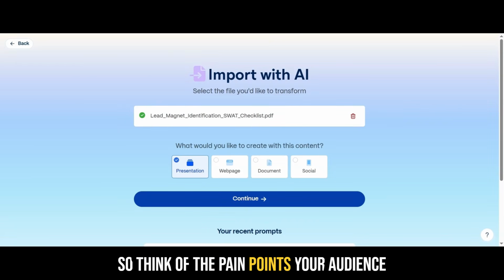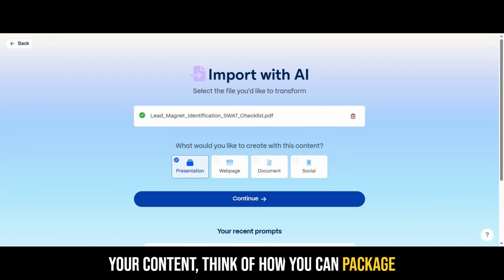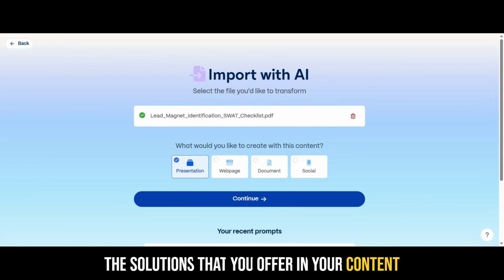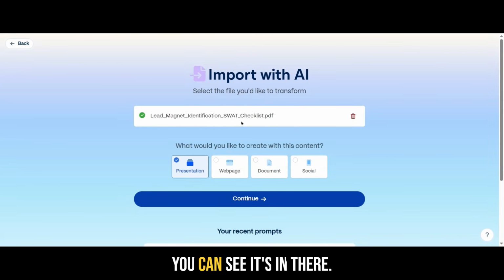So think of the pain points your audience has, which you're probably already doing for your content. Think of how you can package the solutions that you offer in your content into these simple lead magnets, right? So I have this lead magnet identification SWOT checklist uploaded here. You can see it's in there.